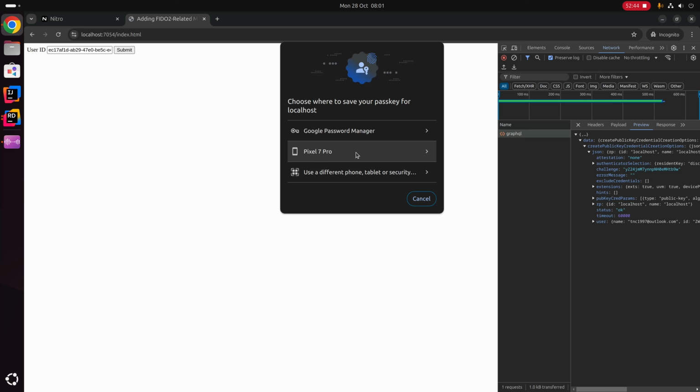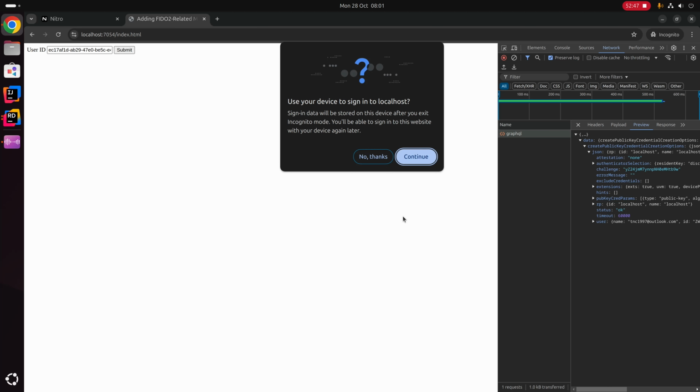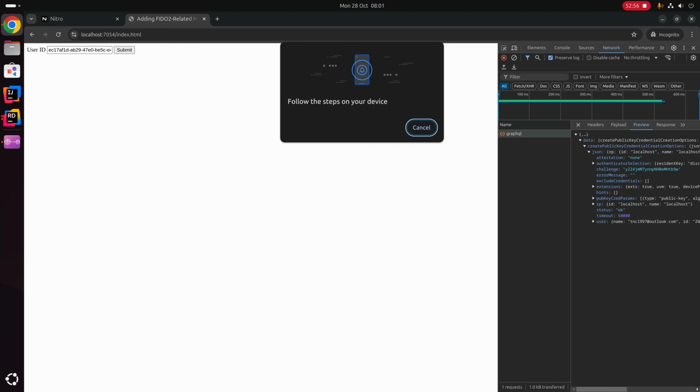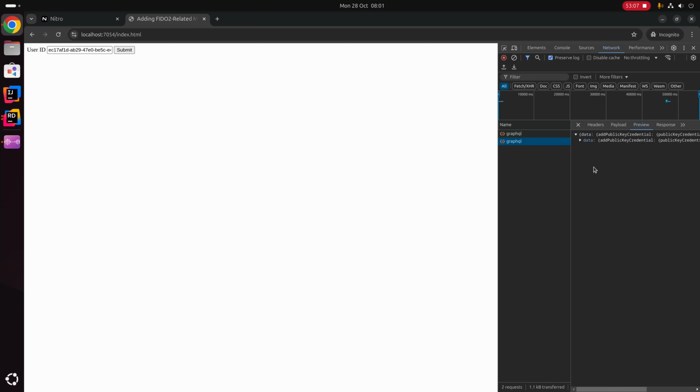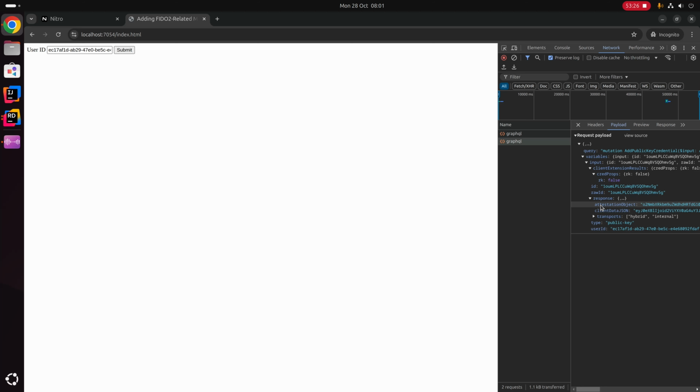What I'm then going to do is select to use my mobile device in order to create that public key credential. I'm going to hit continue, and I can see a notification was sent to my mobile device. I can then confirm that with the mobile device like so. And now we can see this second request here. If we take a look at the input for the add public key credential mutation, we can see that we have the client extension results. We have the ID of the credential and the raw ID of said credential. We then have within the response our attestation object, our client data JSON, and our array of transports. We have the type set to public key, and we also have the user ID that we entered into the input.